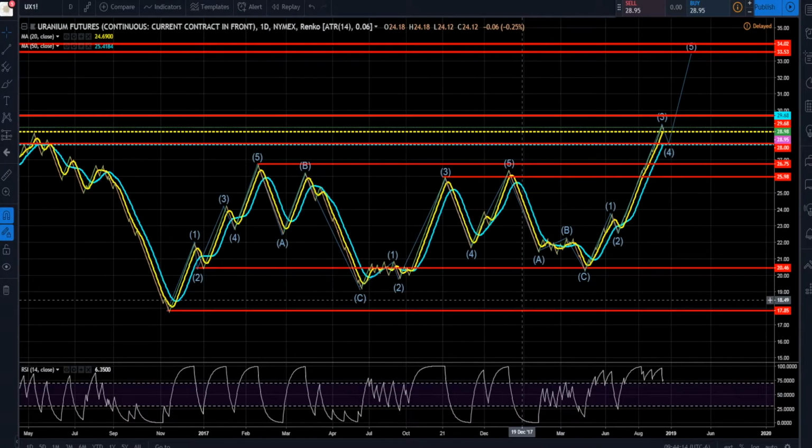Hey guys, today is December the 10th of 2018. I want to go over uranium spot price using WD Gann price and time technical analysis.